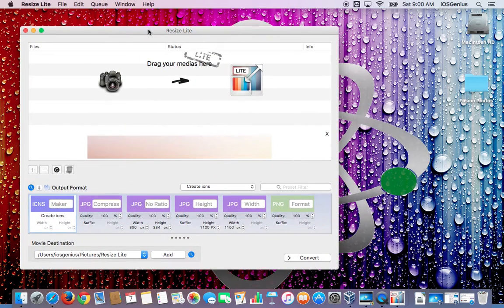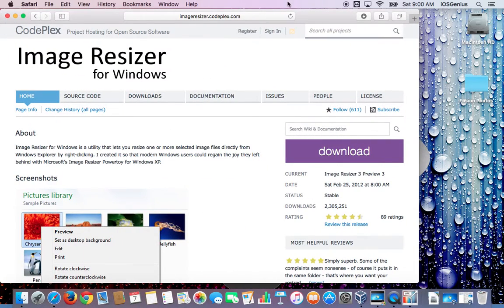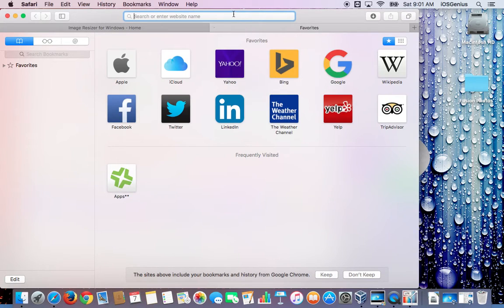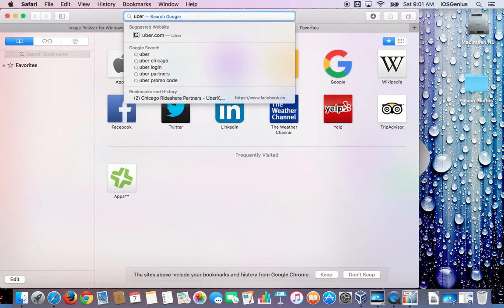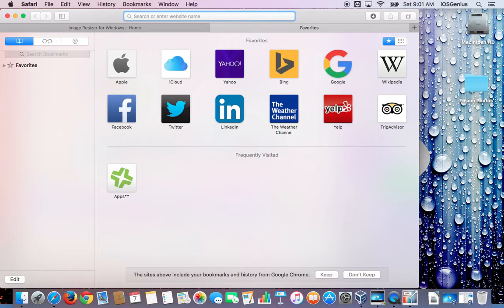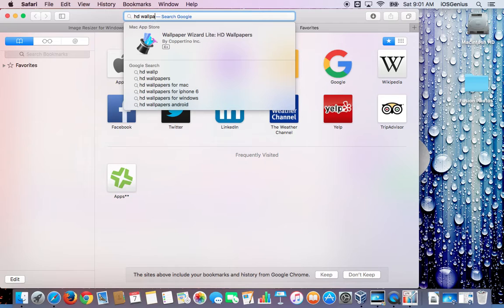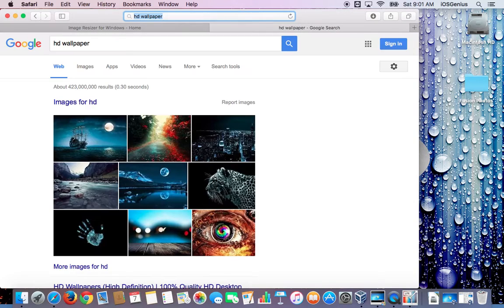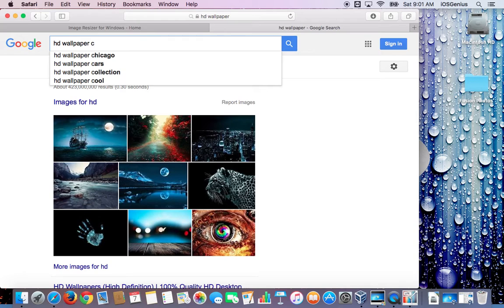Here's the app. Basically you're just going to drag the files here, whatever files you get off the internet. So let me go here and select. I do rideshare, so let's look for Uber. I've already done Lyft, so let's do Uber and see. No, you know what? Let's not do Uber. Let's just do an HD wallpaper. HD wallpaper color, I guess.